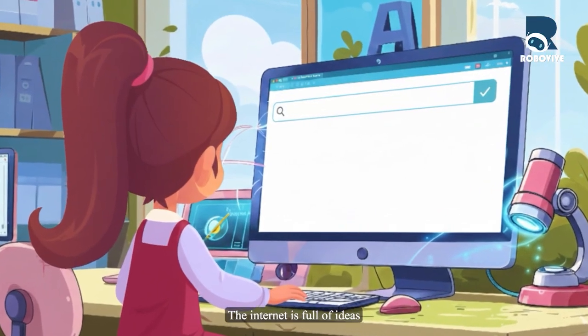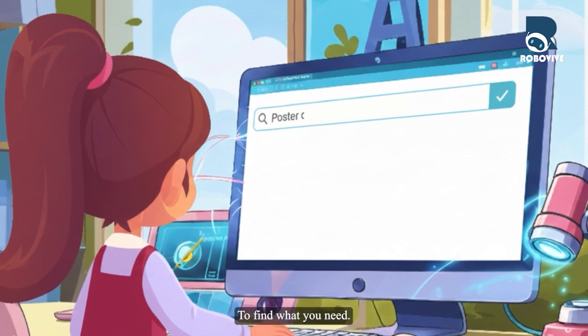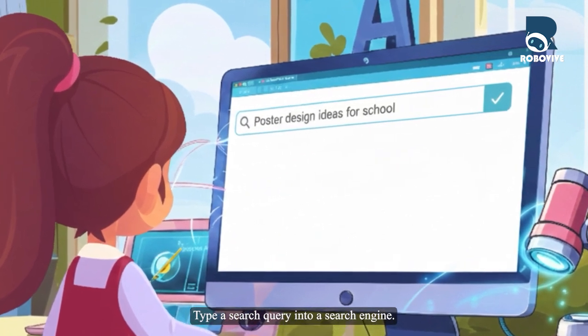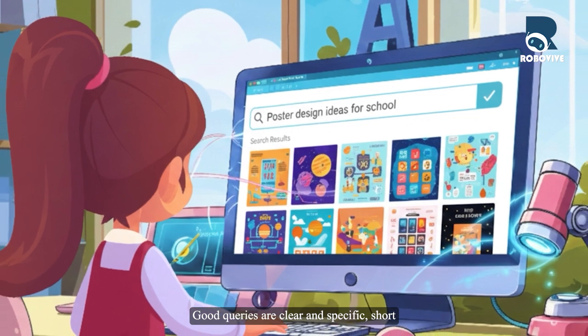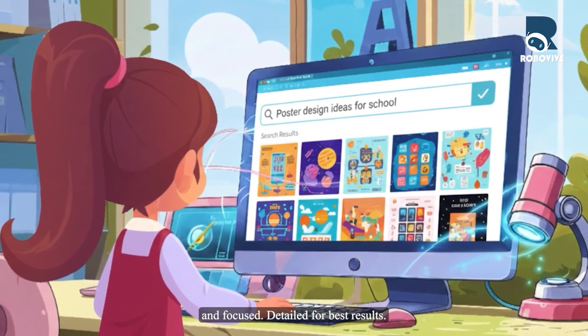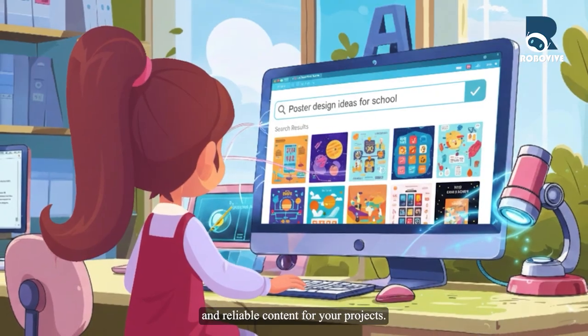The internet is full of ideas for digital creativity. To find what you need, type a search query into a search engine. Good queries are clear and specific, short and focused, detailed for best results. This helps you find authentic and reliable content for your projects.